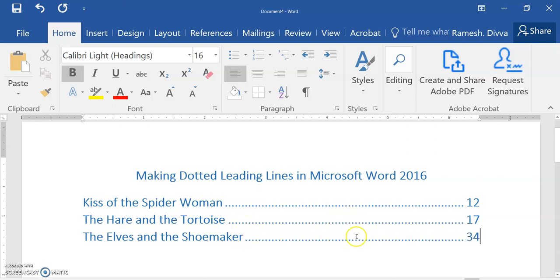And as you can see here, if I were to change any of this information, let's say the Kiss of the Spider Woman, I add the title, Manuel Puig. Or the Hare and the Tortoise, I add abridged. And to the Elves and the Shoemaker, I add in translation. The nice thing about this formatting is my dotted line correspondingly changed length as needed, so I did not need to go in and manually add any dots.